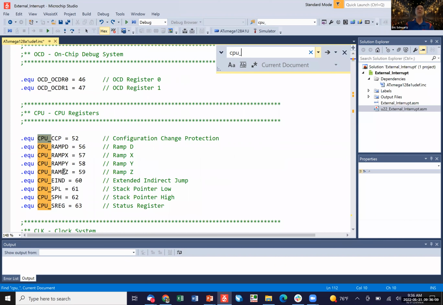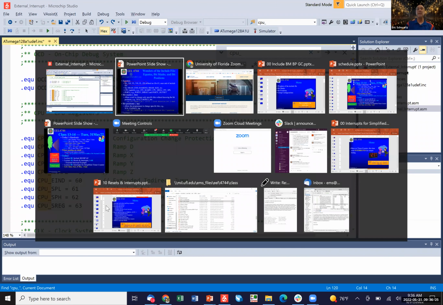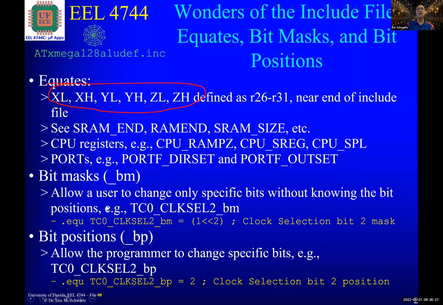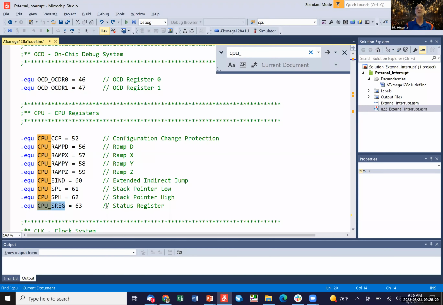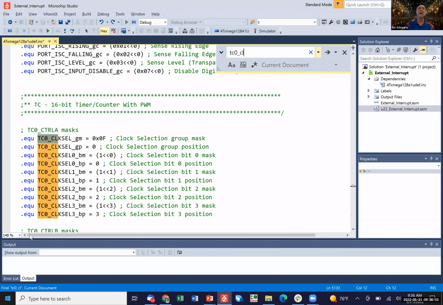So the ones that you used in lab 0 or lab 1, RAMPZ, and the ones that you use when we start with any subroutines, CPU underscore stack pointer low and high. And if you ever need the status registers, there they are also. And then bit masks. Let's look for TC0 clock. Okay, there's bit mask and bit positions.